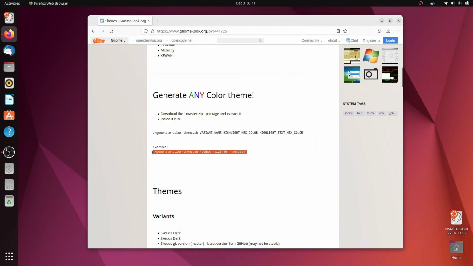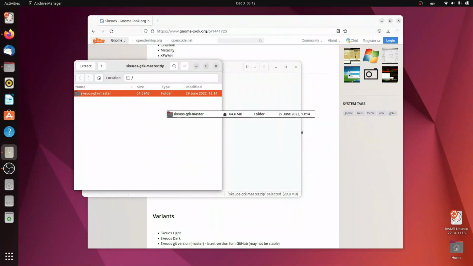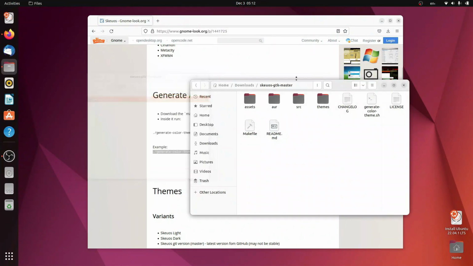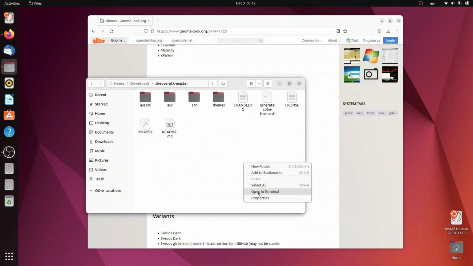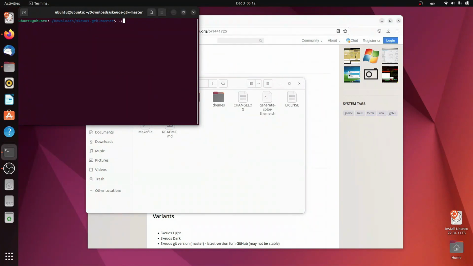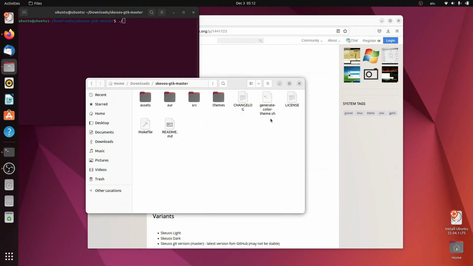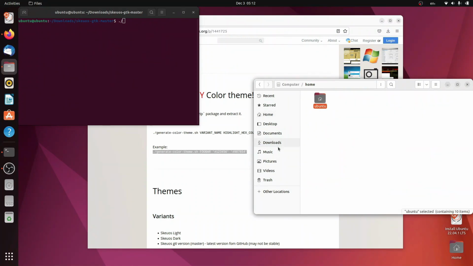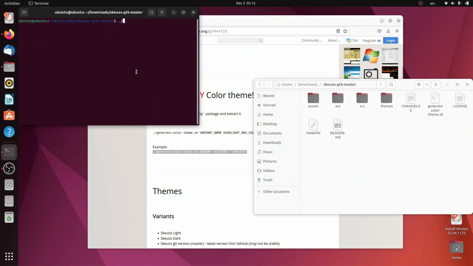So just copy this, open this. Let me just extract it over here. Open this and open in terminal. Now we need to launch this one, generate color theme.sh. That is what we need. So anyway, you can do one thing, just paste that line over here.